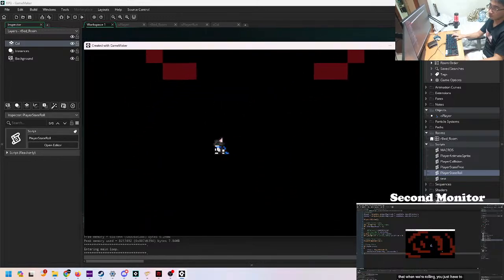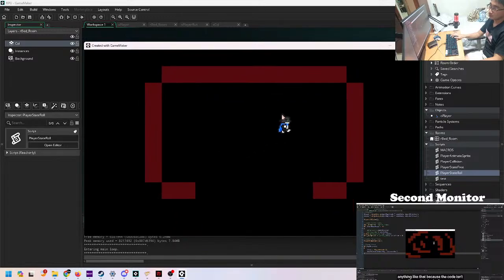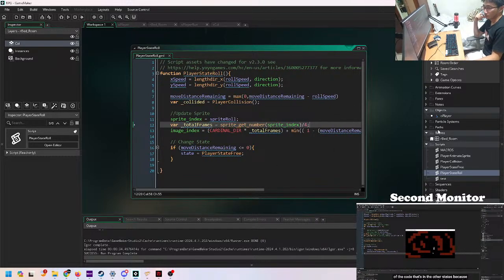So when we're rolling, you just have to believe me, you can't change direction or anything like that because the code isn't there. The code is in a free state. Very, very useful. It allows us to create distinct blocks of code without worrying about all of the code that's in the other state, because we just completely ignore it when we are in a given state.